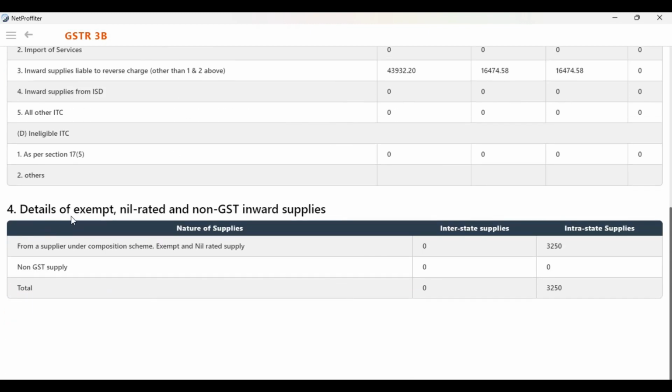Fourth is details of exempted, nil rated and non-GST inward supply. Here you can see the exempted, nil rated and other details of interstate supplies and intrastate supplies. You can see the non-GST supply and the total of it also.